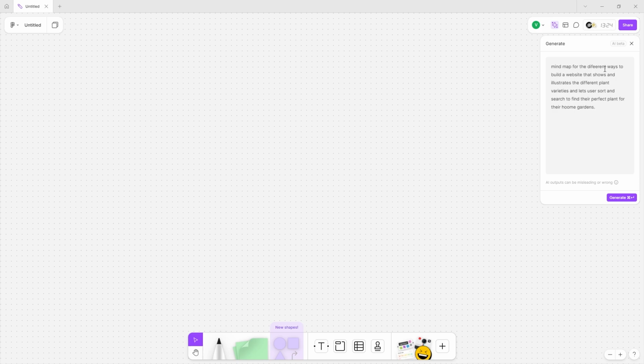Now I know this is a really complicated prompt and we've structured it to be complicated so that you are able to see what the magic of FigJam AI beta can do. This is a complicated problem from a UX design perspective, and we're trying to design a mind map to find the different ways you could build a website that shows the different plant varieties and lets the users sort and find the perfect plant for their home gardens. I would want to put Figma AI beta to the test, and let's now see what possibilities it brings forth to us.